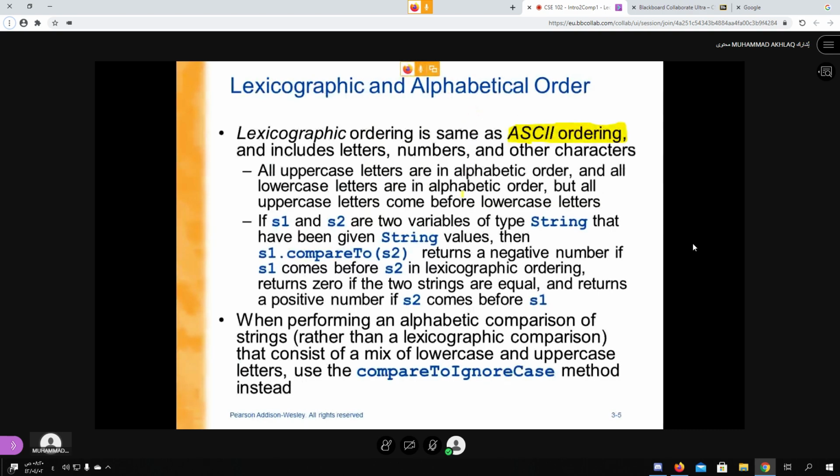So when alphabets appear in the string, it will compare them. Wherever there is a difference, it means S1 minus S2. So if you compare like this, S1 dot compareTo S2, it will check S1 minus S2. If the code of the first is greater and the second is smaller, then it will produce a positive number, otherwise a negative number. If they are equal, it will produce 0.